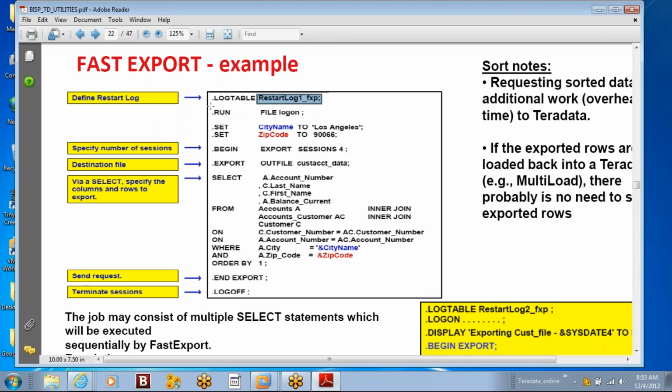Then the next statement is the run file logon, the logon statement. And then you can use variables. Here city name and zip code are variables which are set with values. Then begin export sessions 4, so the maximum it can go up to is 4. What is the minimum number of sessions it will occupy? As I don't mention it, it will start even if one session is available and go up to a maximum of 4 sessions.